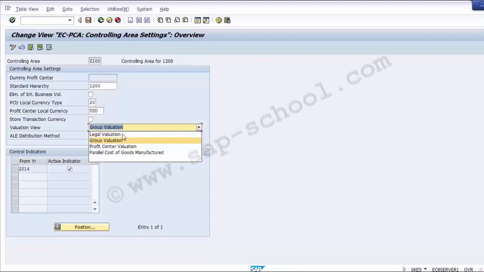Whereas if we go for the third view, that is the profit center valuation, movement of goods are posted between profit centers at negotiated transfer pricing amounts, which is used for internal profit determination and corporate management. However, in a practical scenario, the profit center view which is taken is the legal valuation part. So these are three different views which I just gave an overview on.